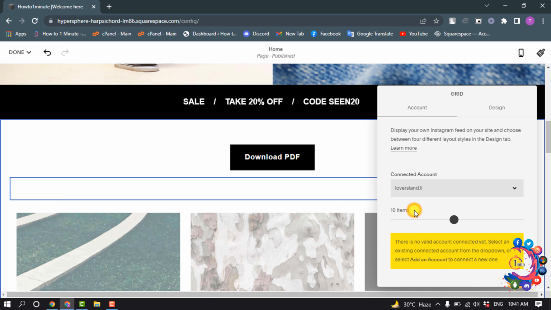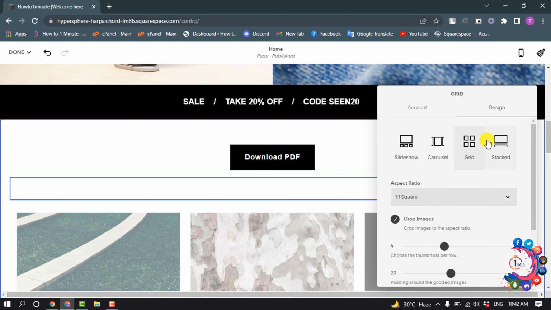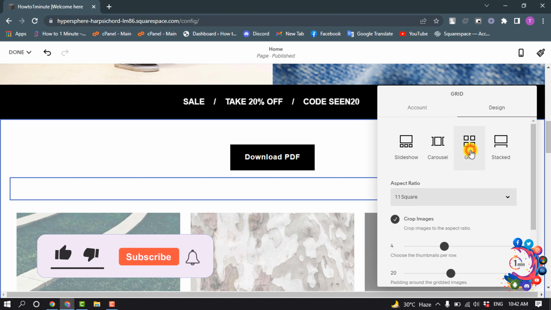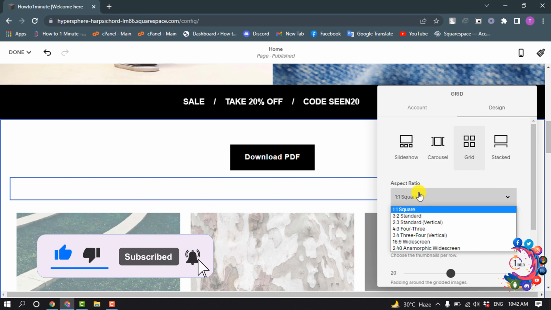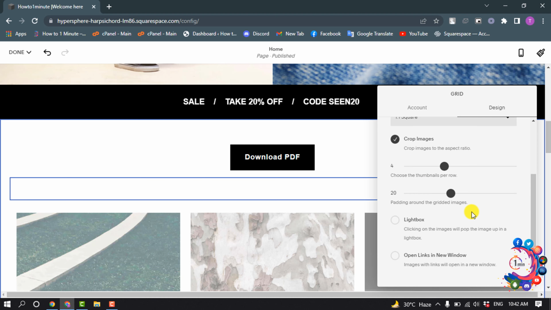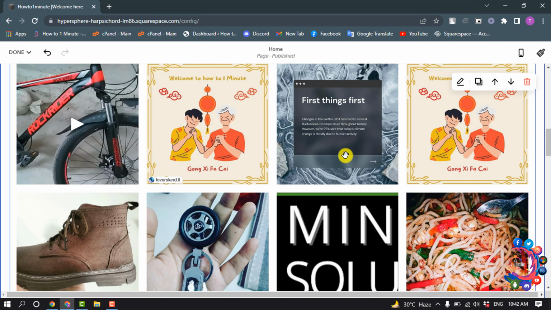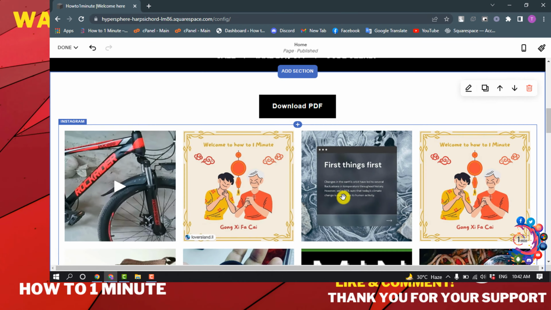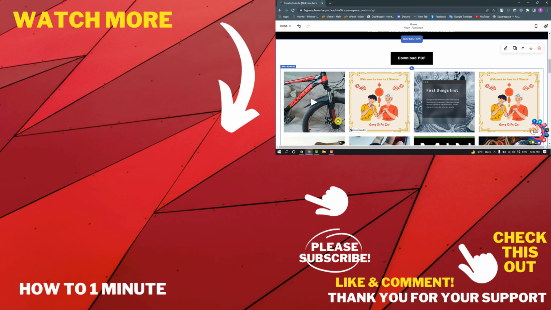and now you can change the items that you want to show on your Squarespace page, and go to design, and you can select slideshow, carousel, grid or stacked. So I'm selecting here grid, and you can change aspect ratio. You can enable crop image. Here we can see I have successfully added Instagram feed to my Squarespace website.